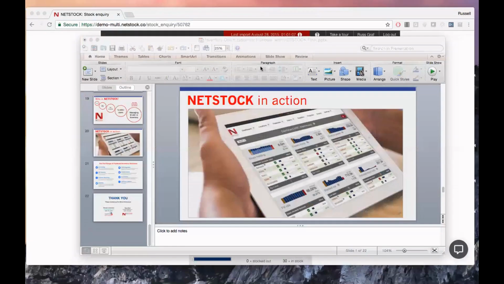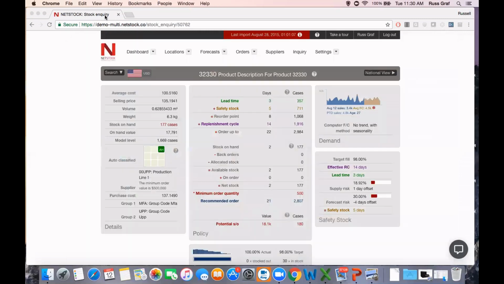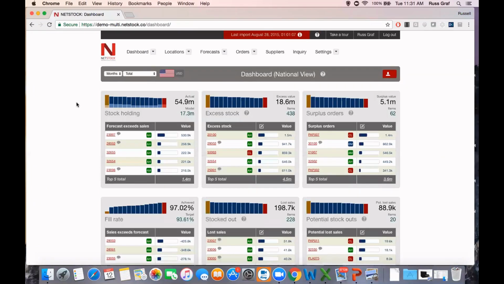So with that, let me go ahead and flip over to my actual dashboard here and show you a little bit about Netstock. We've got probably 5 or 10 minutes here to walk you through a couple of things, and then we'll come back and wrap it up and do a little bit of a Q&A at that time. So at this point, you should be seeing my dashboard.